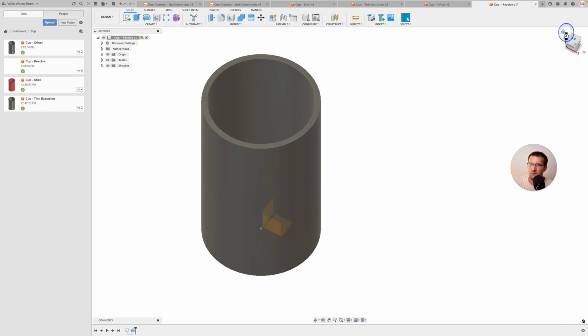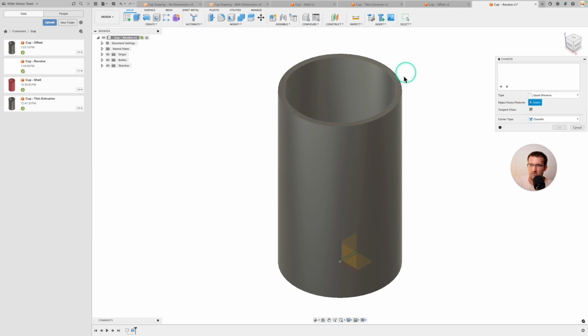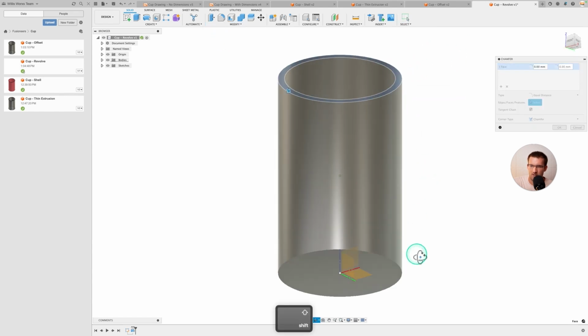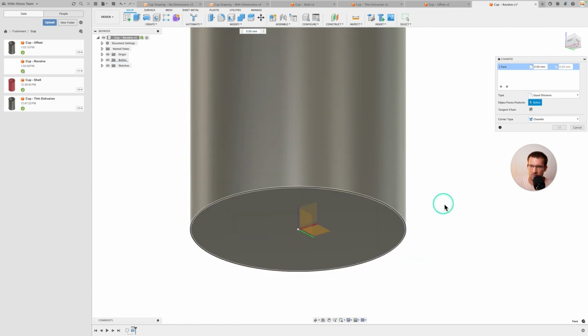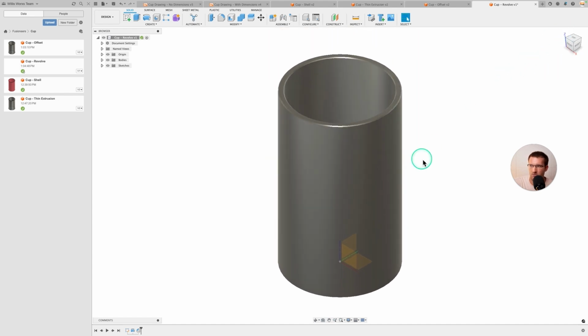And then the last thing to do for the cup is to add our chamfer. So we're going to click Modify, Chamfer. We're going to click that whole face, and that gets both edges on the top. And then here on the bottom, we can select this edge, and then it's a 0.4 millimeter chamfer. And that is all we have to do. So that is a way to make a cup using the revolve command.